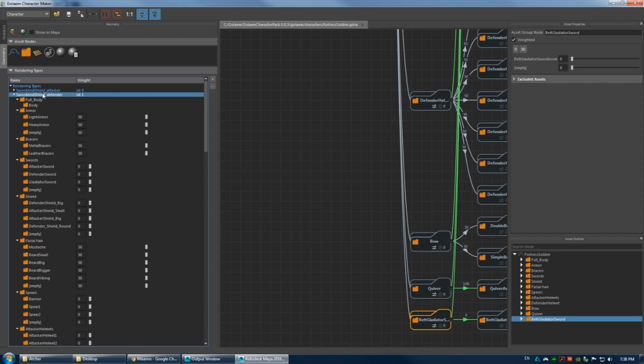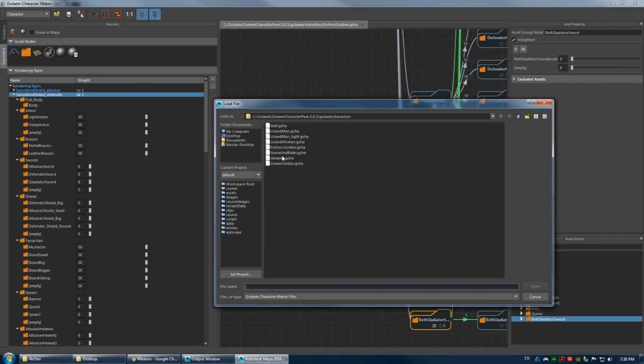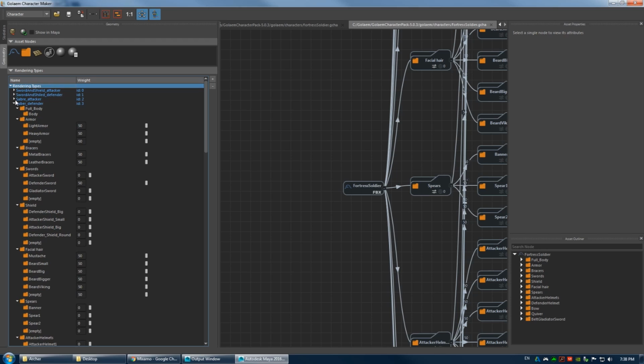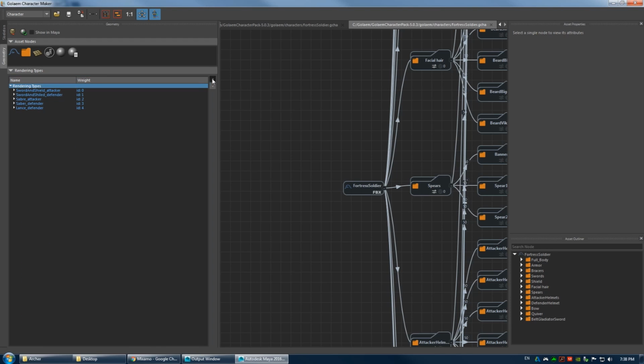Oh no! What have I done? I was working on the defender. How did I do that? Sorry, let me load it again. Bring everything down. Again.